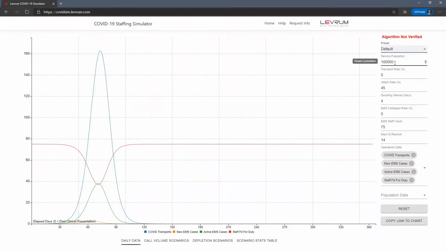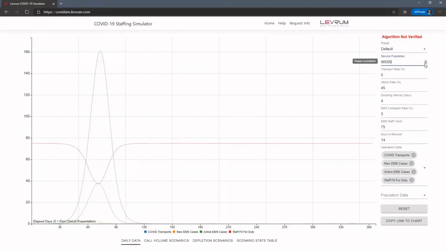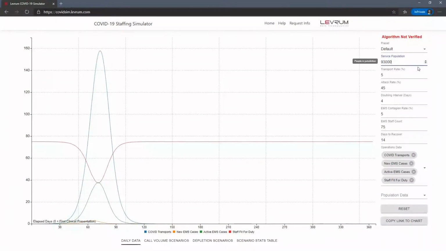The first setting is the service population setting, which is used to define how many people live within the jurisdiction you serve. For the purposes of the demo, we will use Benton County, Oregon, and set our service population to 93,000.